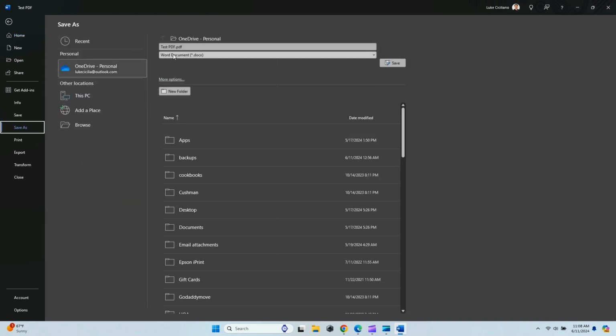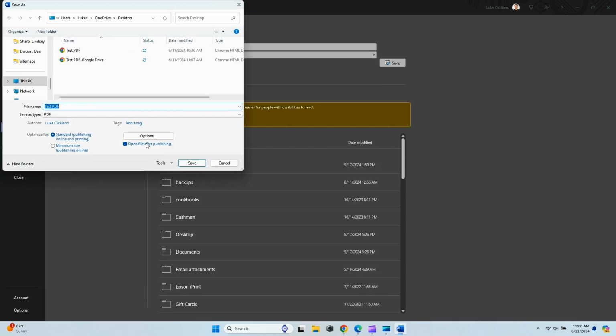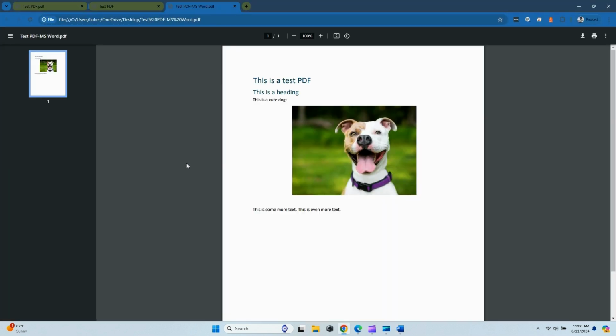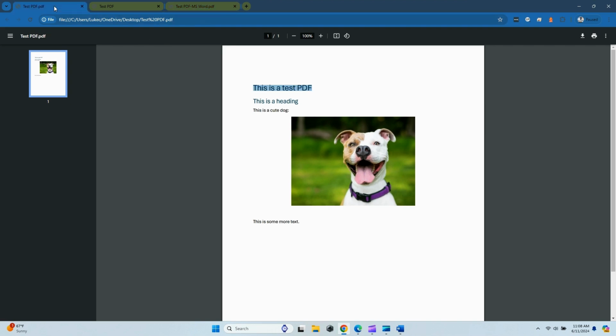Go to File, go to Save As, not Save, Save As. For your format, choose PDF, go to Browse. I'm going to save this back to the desktop. I'm going to call this one Test PDF MS Word. So then that way, again, we can do a side-by-side comparison. Let's save that. Now this is our Word version.